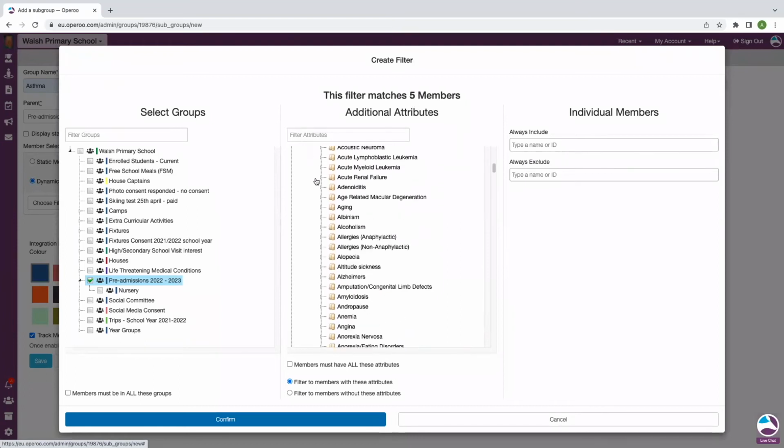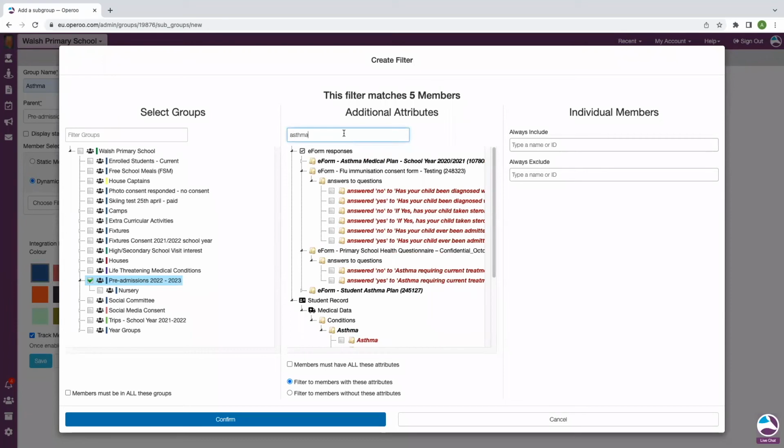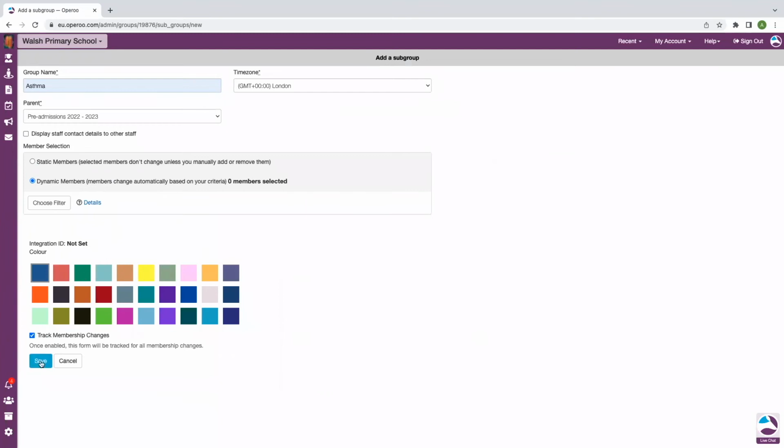The other way that you can do it, I'll just collapse these so I can show you. If I type in asthma here, it will then show me all of the asthma things and I can just select asthma, coming down, clicking confirm, choosing a specific color and then clicking save.